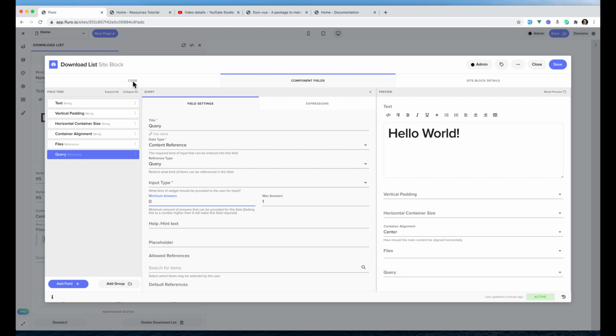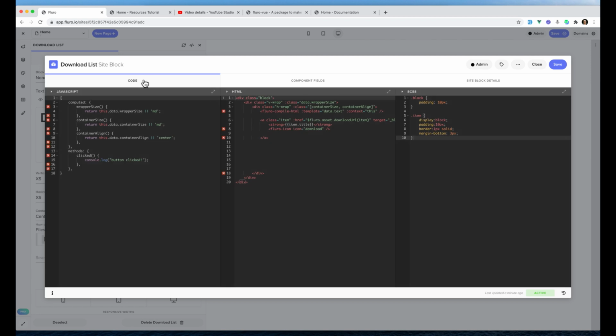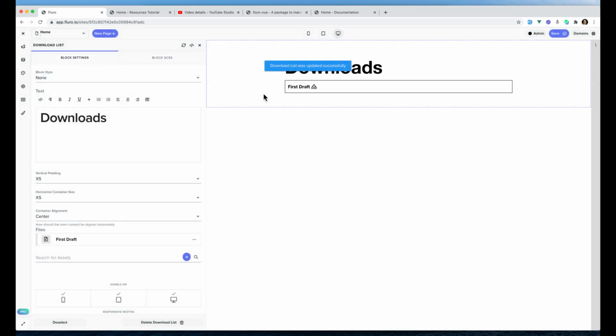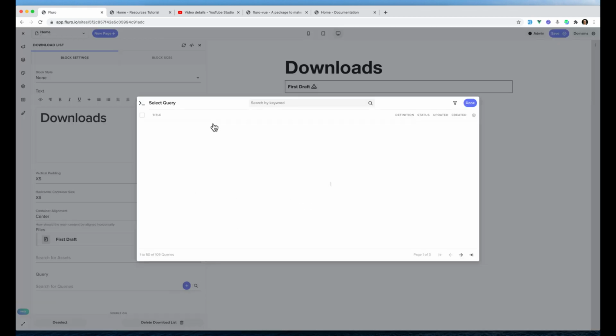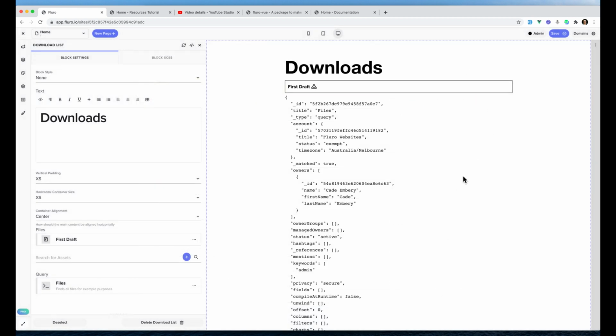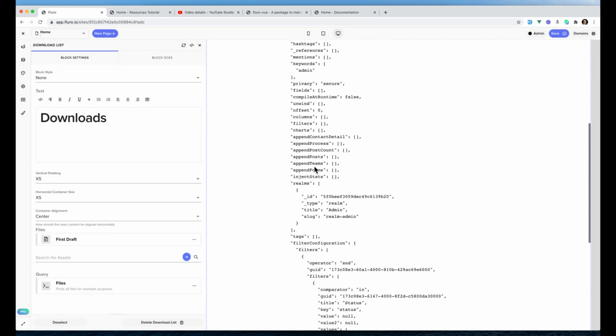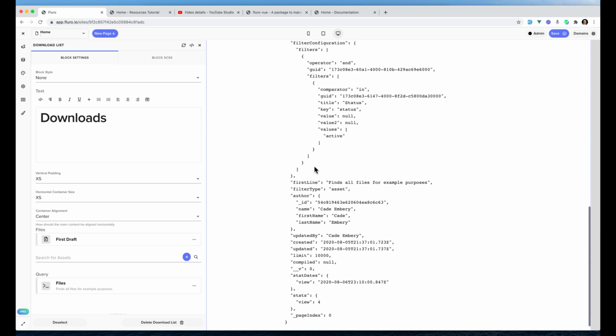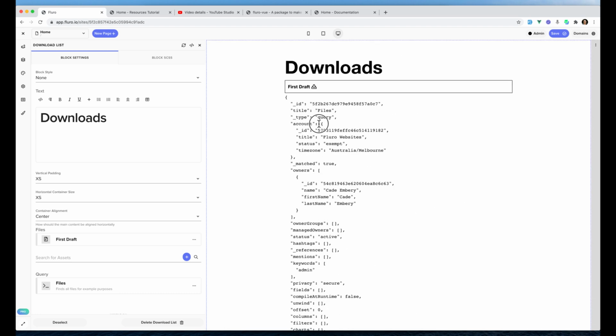So if we click the code tab here, we can go back to our code, and we can add our pre-tag just like we did in step 1 and spit out data.query. And if we hit save, what that means is as we select the block, if we choose a query, so I actually have a couple of queries here. I'm going to choose this files query, which just returns all the files in the system. You'll see that now our query details have been printed out onto the screen in that pre-tag.